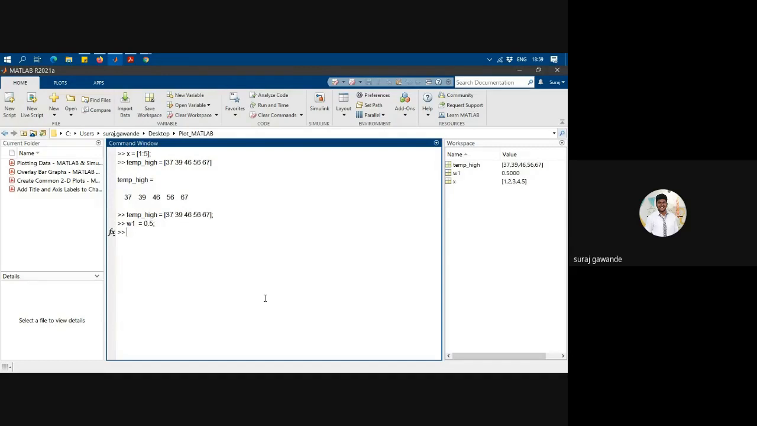So I'm creating a w1 variable for that, and then, like we know, the bar function is there for a vertical bar plot. I'll use a bar plot there: x comma temp high comma w1, that is the bar width. We'll also have to provide a face color property.